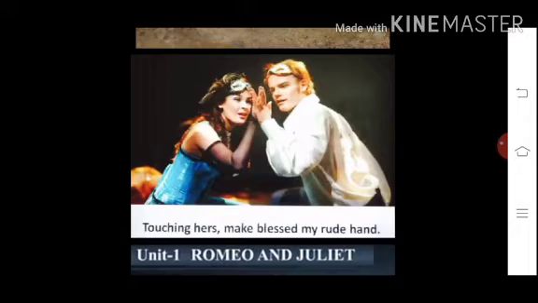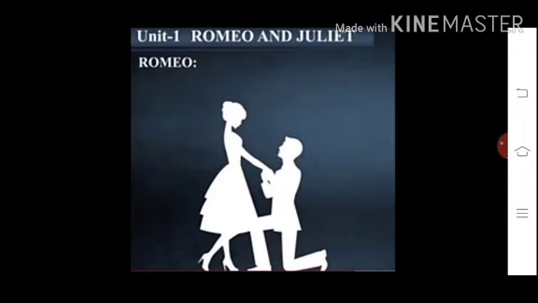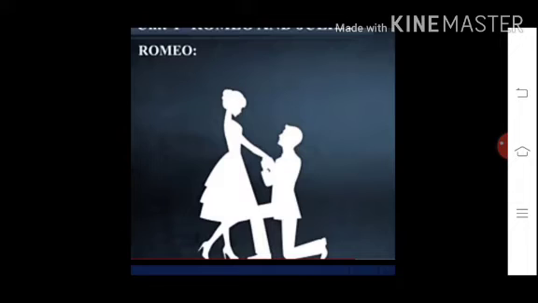And the last two lines. Did my heart love till now? Forswear it, sight, for I never saw true beauty till this night. In these lines, Romeo introspects and he imposes a question to himself. If he loved anyone before seeing Juliet, he said he had never seen anyone so beautiful till that night.